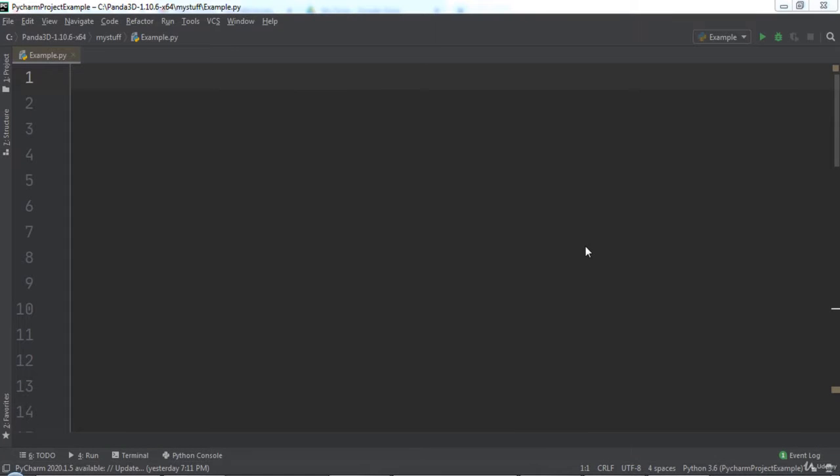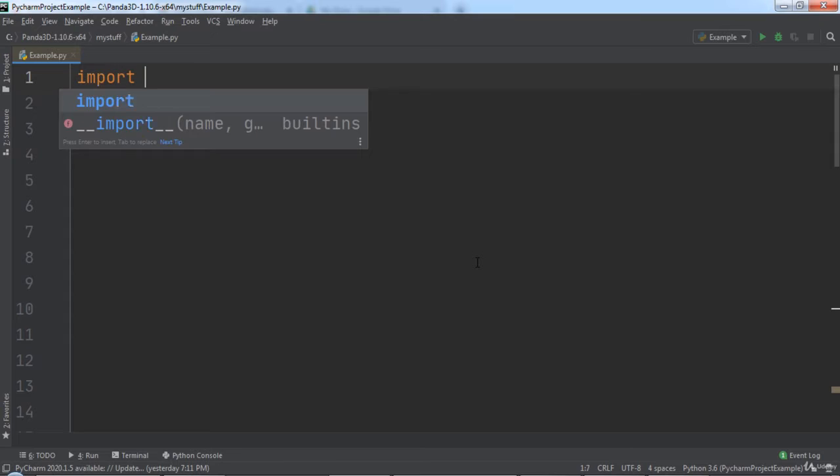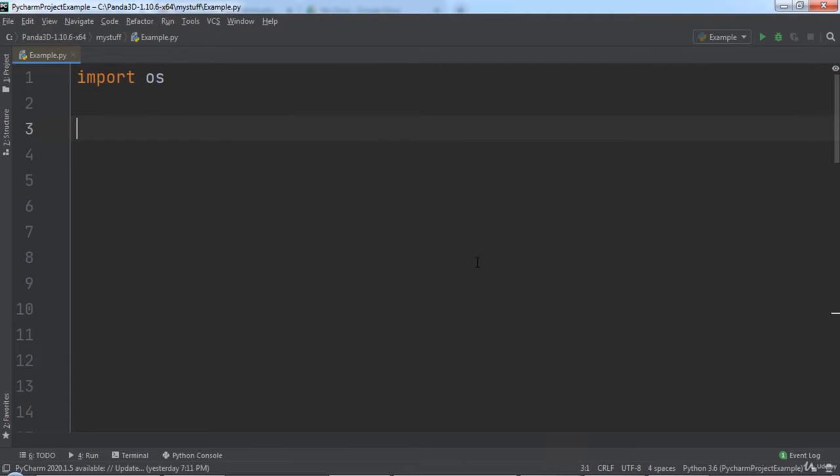In this lecture, we will learn about Python's read, readline, and readlines functions. This lecture is all about reading text from a file. First, let's import the OS module at the top of the code.